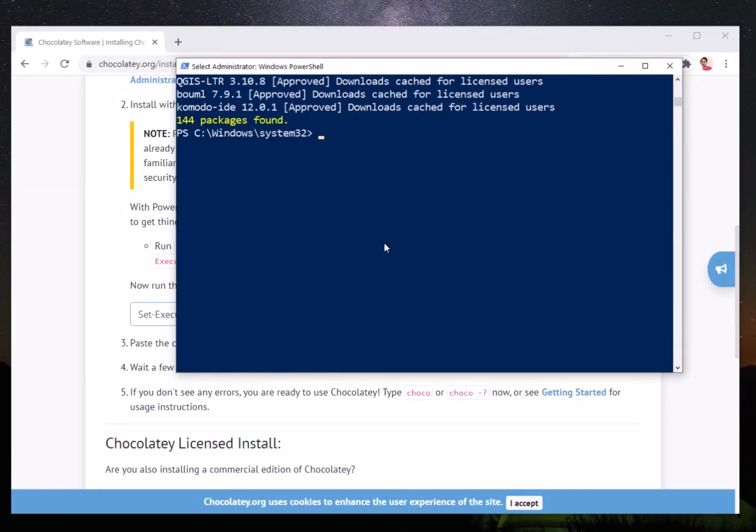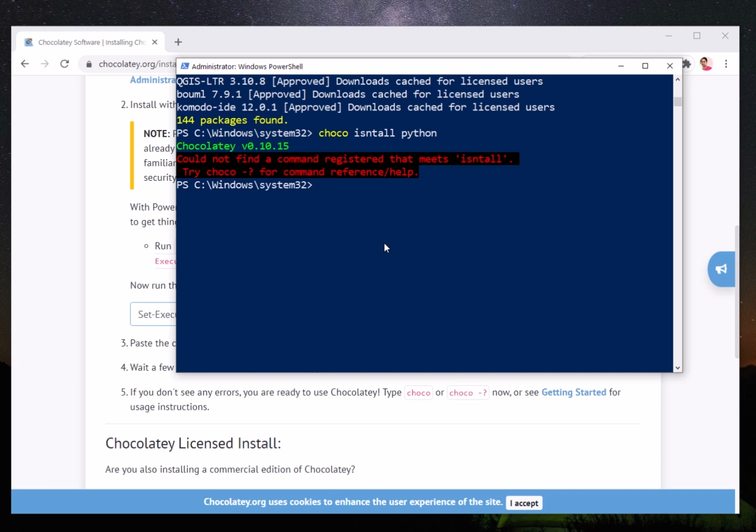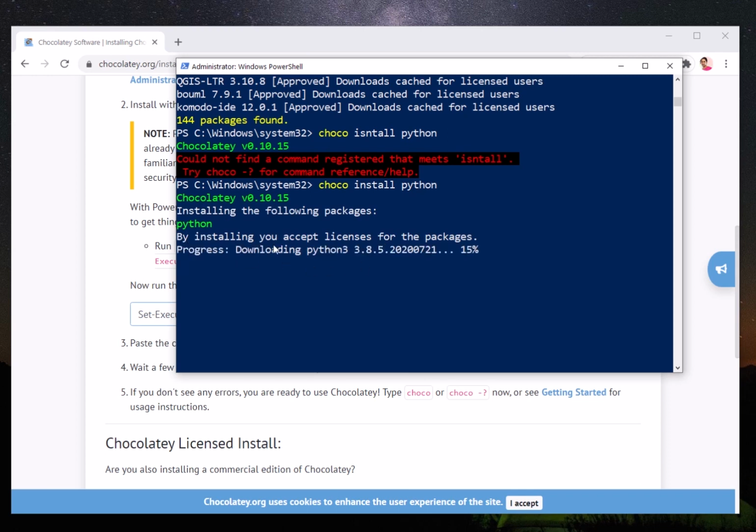So I simply say choco install python. Oops. It could not find it, so restricted install, I misspelled it. Here we go. Now it's going to install Python 3.8.5, which is the latest release of Python. You can see here, it's always going to install the latest release of any package that you're going to install.